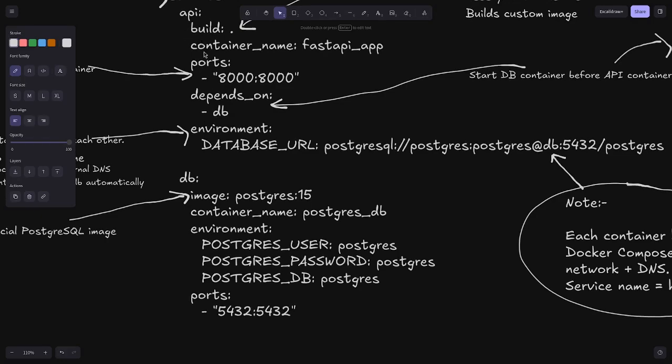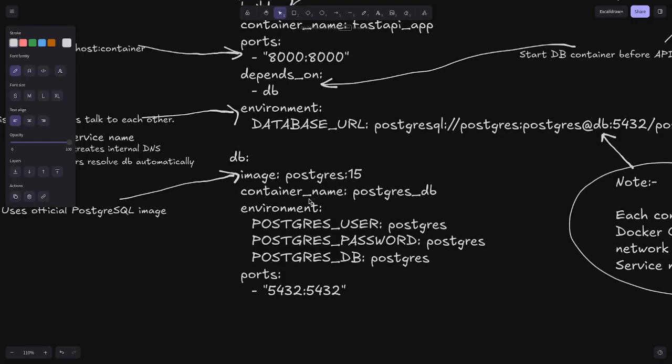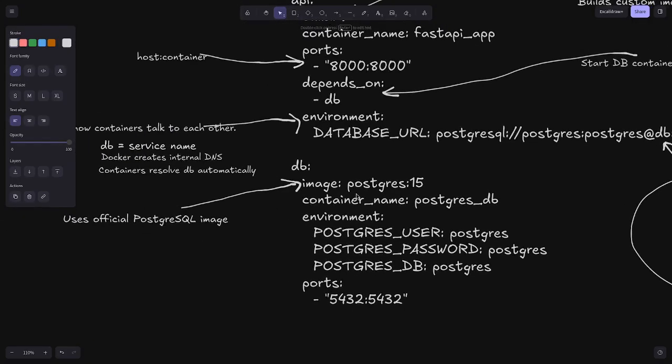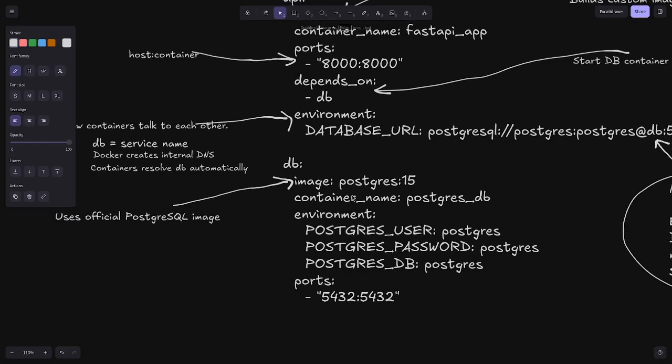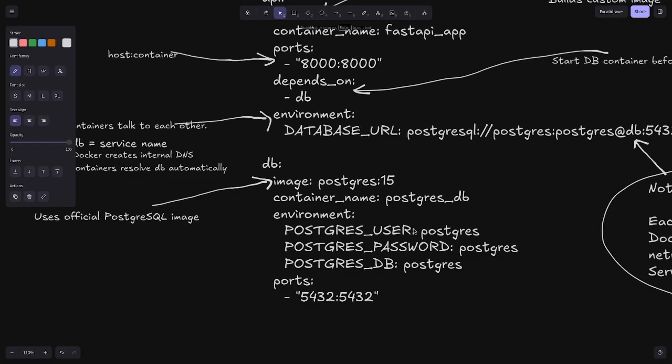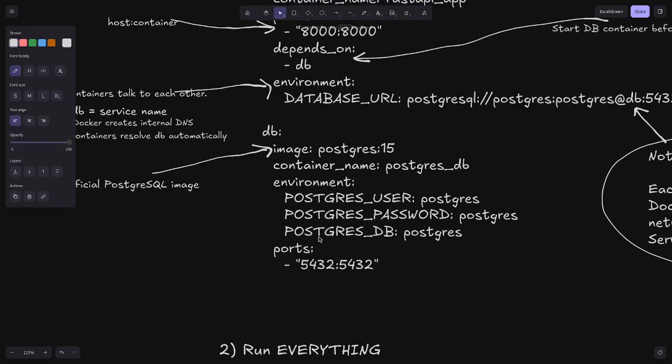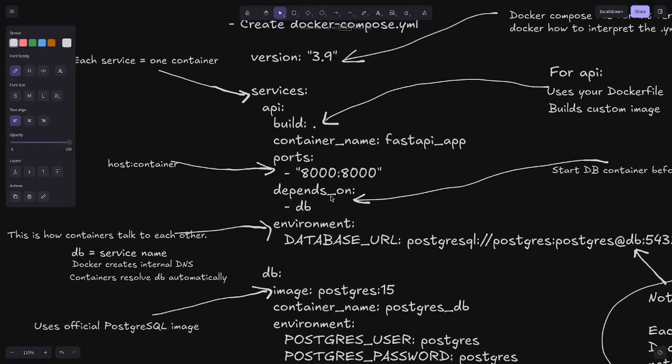So this was about the first service. The other service is of a Postgres image. Here we use the image postgres colon 15. We are using the official Postgres image, which is pre-built on Docker Hub. The name of the container will be postgres-database. Here we set up the environment with the username, password, name of the database and all these things, and here we are just mapping the ports. I hope this Docker Compose YML has made enough sense to you all.